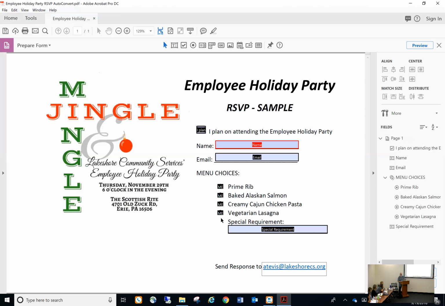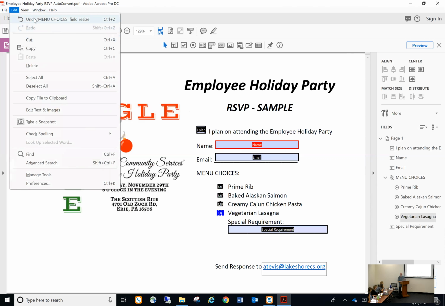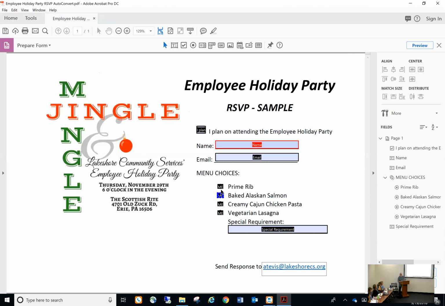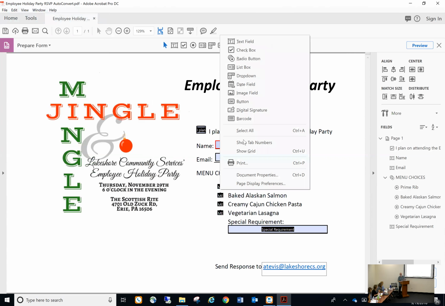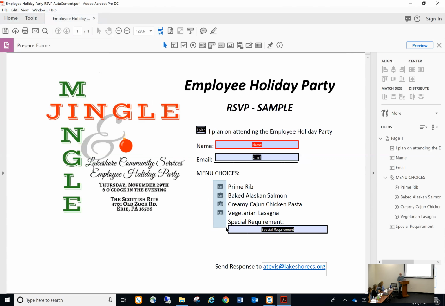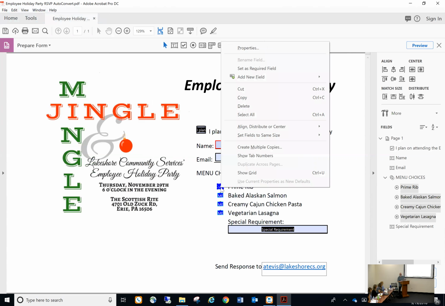Trying to get it to move out of the way. It is not going to do it again. One more time. Anyhow, let me show you what you can do with that. Highlight the whole group. Right click on the top one, and you can say, I'll try that.